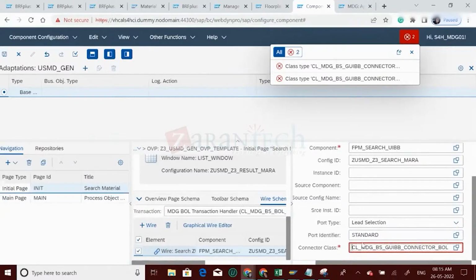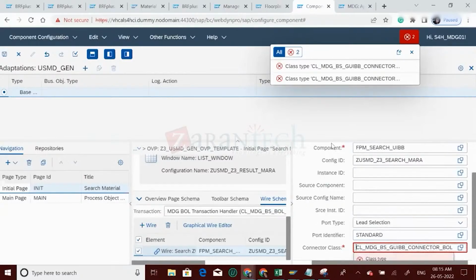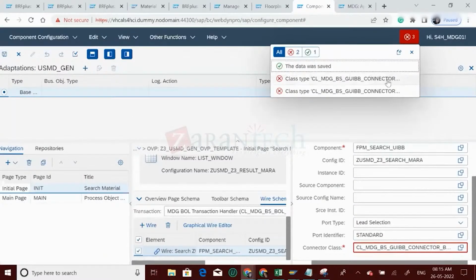A connector. Okay, let me try to save it. I think class type this one, connector, right? Let me see. Does not exist. I think somewhere CLMDG BSUIVB. Let's see, one minute.